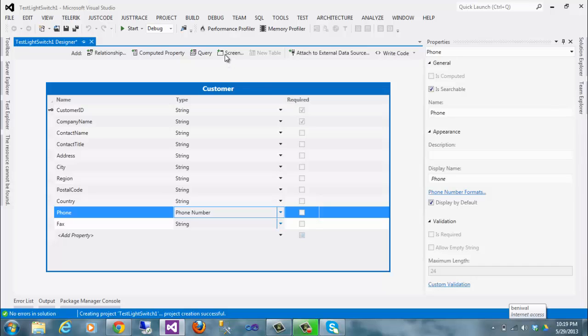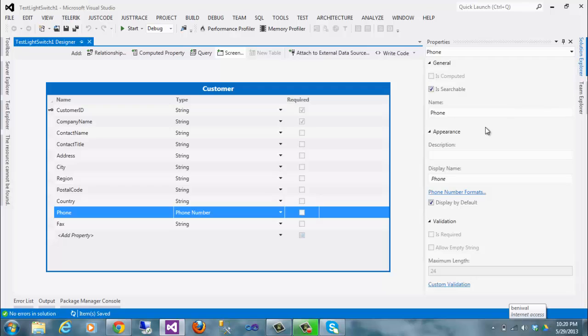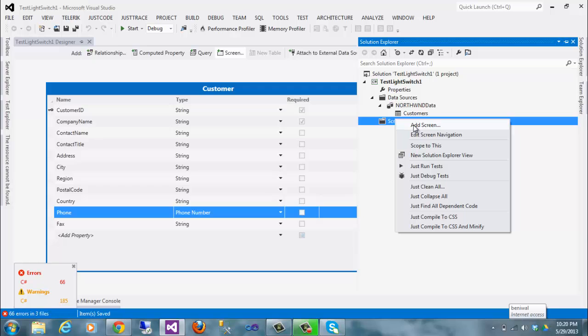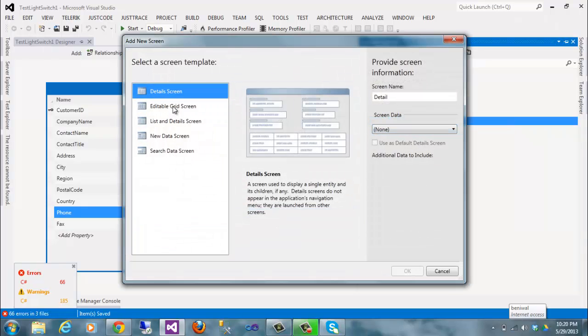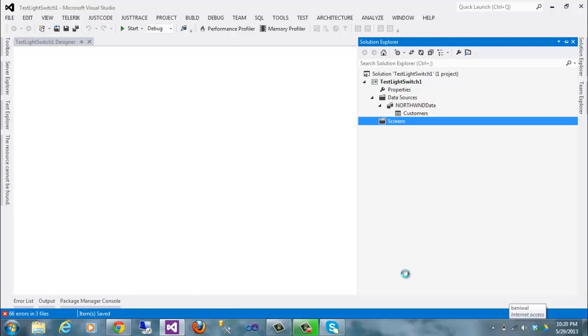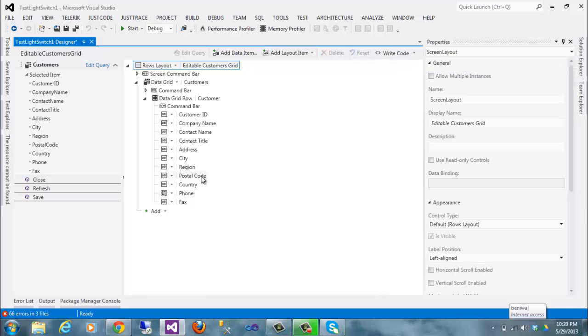Now, as you can see, there is an option on top of the tabs, a screen option. If you want to create a screen, you can select it here, or you can also create it from here. Add a screen, editable grid screen, and select screen data and click OK. So finally, our screen looks like this.